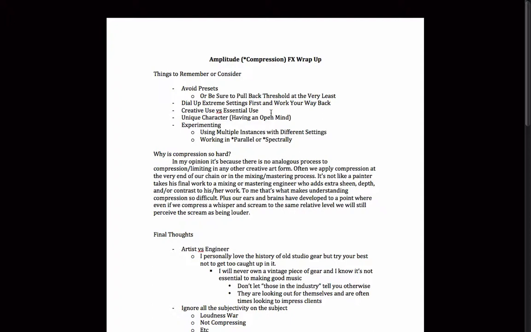And I think that's what makes compression so confusing, because you look at it and you go, well, what is this like in any other art form? And I really can't think of anything else to compare it to. And that's what's always given me trouble with compression. To me, that's what makes understanding compression so difficult.